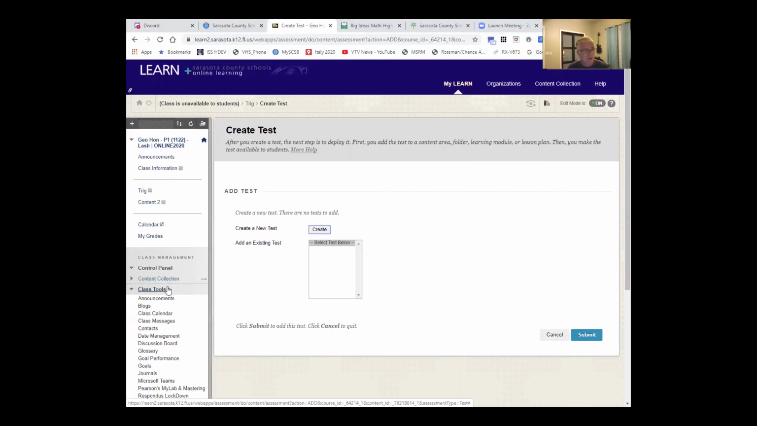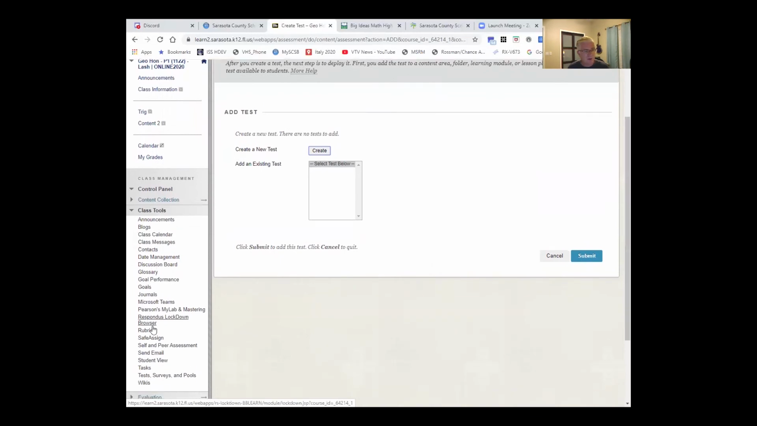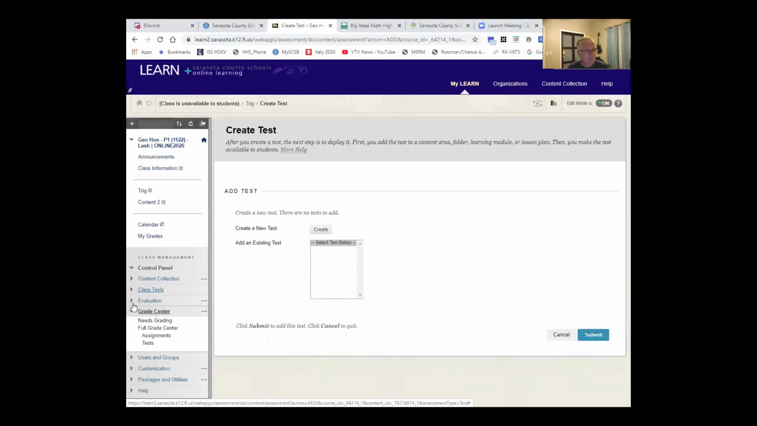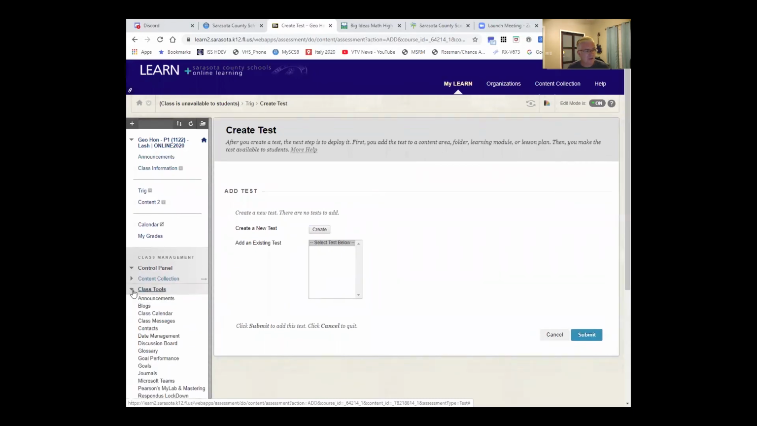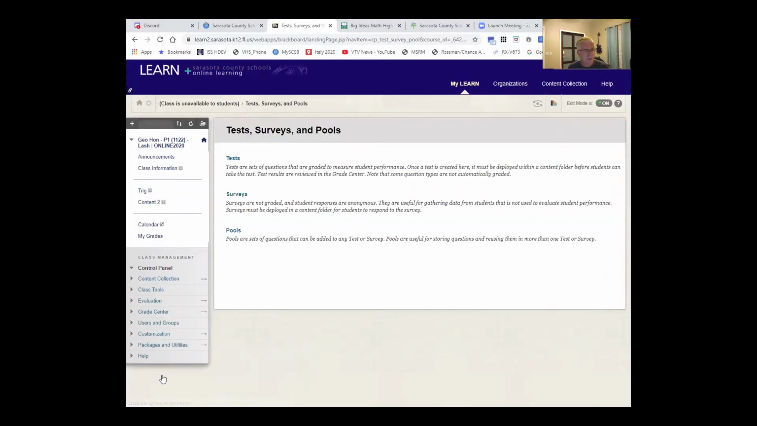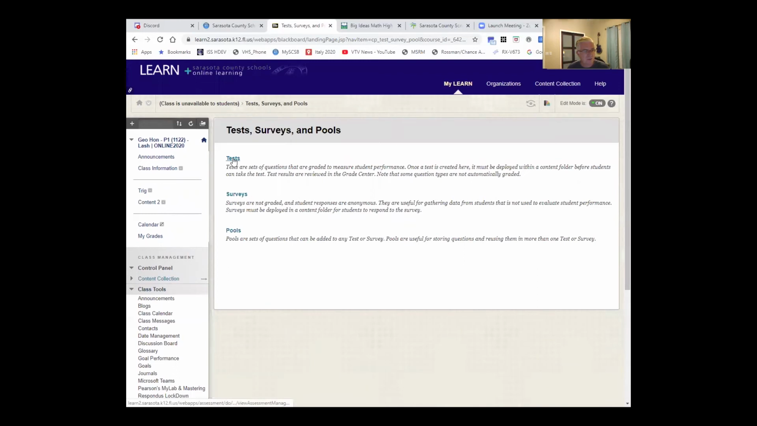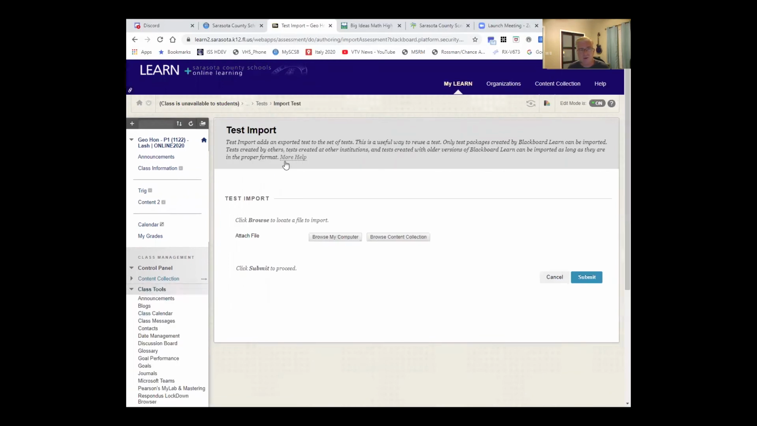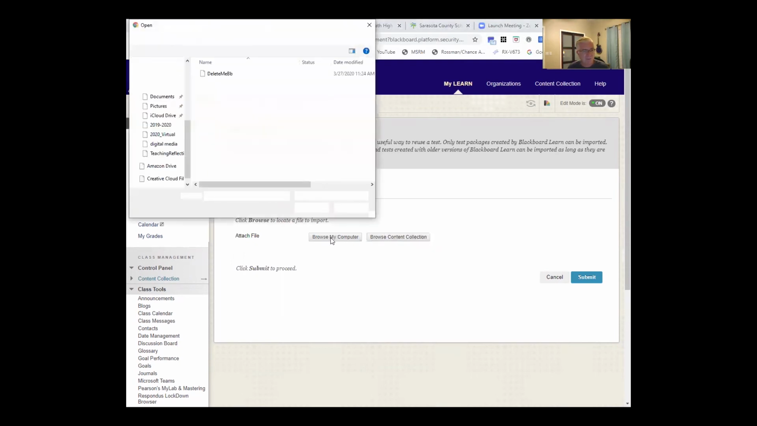So what I do is over in the left-hand pane here, I scroll to class tools, right? Class tools, and I make sure that that's open. Inside class tools, way at the bottom, tests, surveys, and polls. And I want to create a test or upload a test. So I'm going to import it. Remember on ExamView, I selected export. So I want to import. I want to browse my computer.